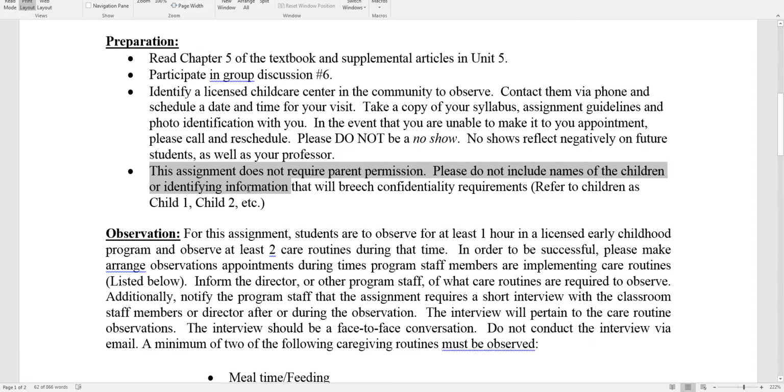So please note that this assignment does not require parent permission. So when you're typing up your reflection and within your notes, please do not use the names or identifying information of the children or the program. So you can refer to children in your notes as child 1, child 2, etc. And you could also refer to the program just as the program.